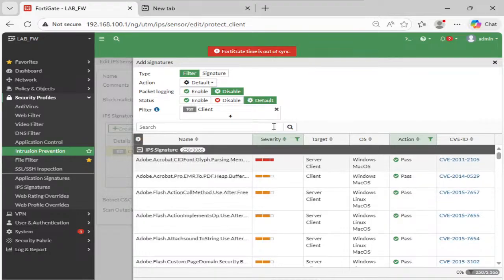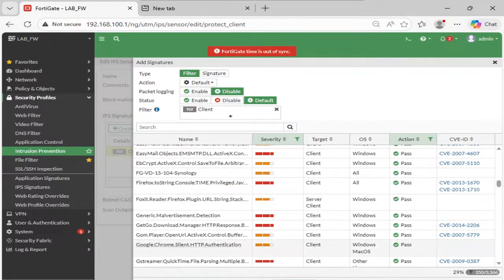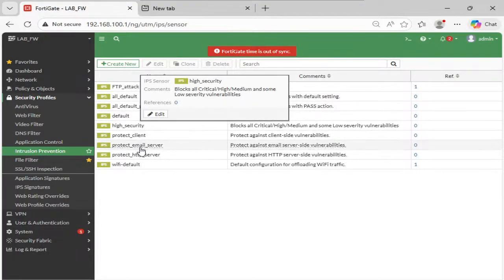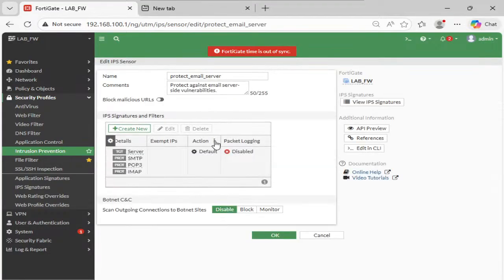If any attack is happening to the client, you can say the default action should be monitor or block or reset. Then your client would be protected. Then you can say, instead of protecting the client, I want to protect my servers. There are many signatures available which will say protect email server, protect HTTP server. If I say protect email server, what all signatures? You see target server, SMTP, POP3 and all. This would be selected under protocols. If any traffic is matching this type of protocols, then it would have a predefined signature that will support your environment.